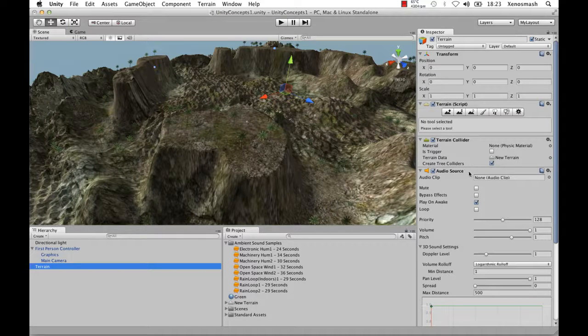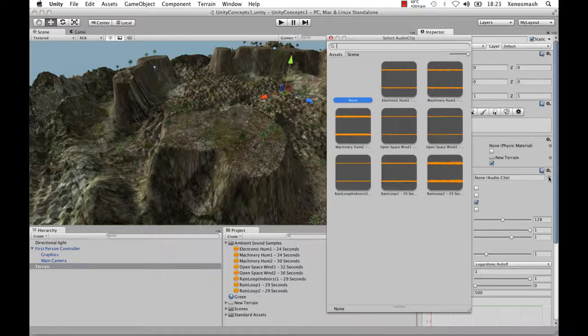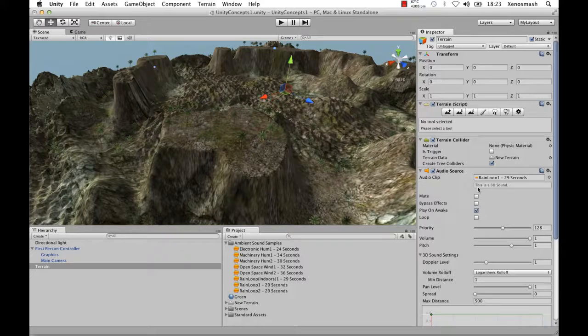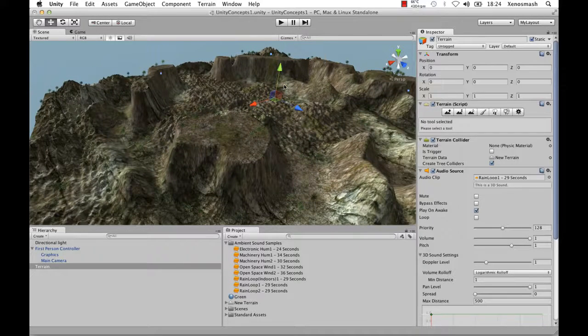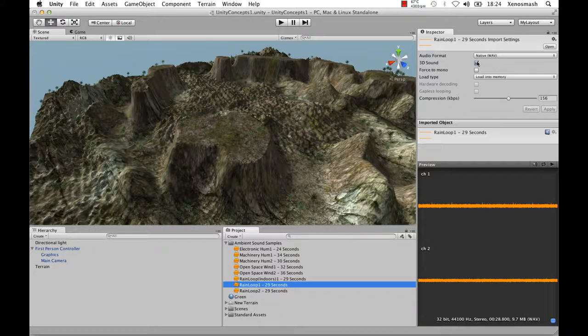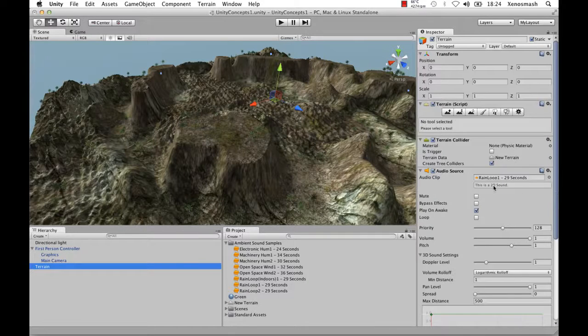All right, once you do that, you should see Audio Clip section right here under Audio Source. Go ahead and open that up and select Rain Loop 1. Now it says this is a 3D sound. For this audio clip, we want to make sure it's a 2D sound. Let's go back to our Rain Loop 1 and uncheck 3D sound. Click Apply. Now go back to your terrain, and now it says this is a 2D sound. Go ahead and select Loop, and now we can go ahead and play it.